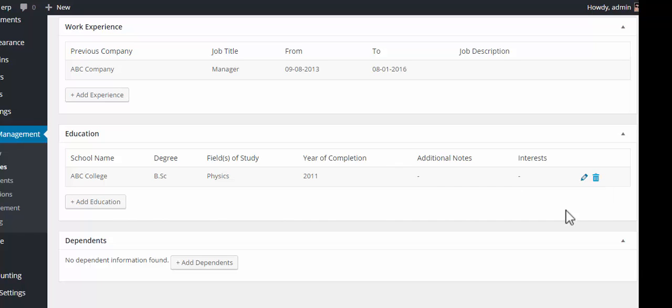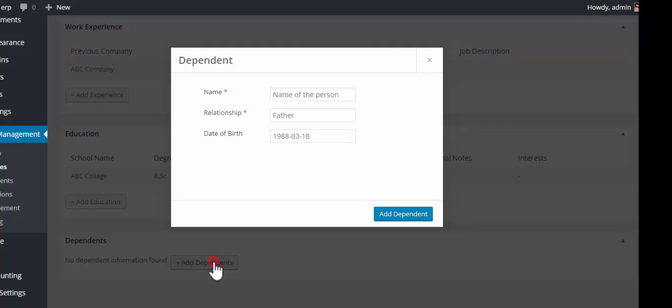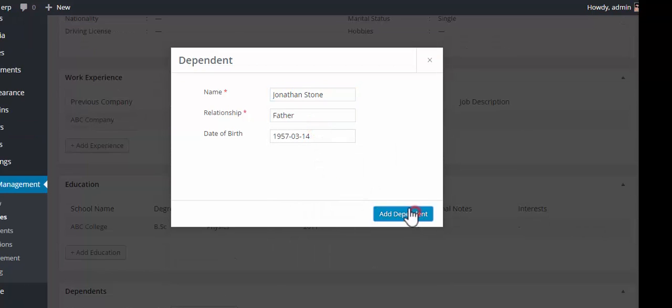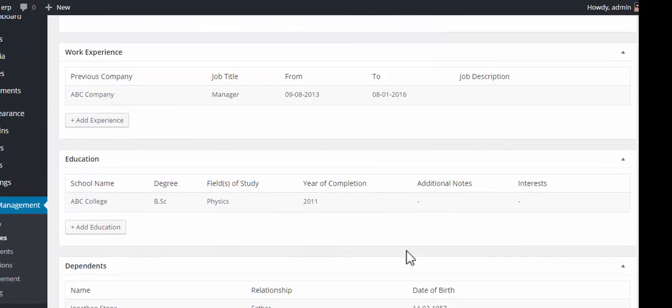Well, the next part is dependent. Choose add dependent, write down the name, relationship, and date of birth, and then add dependent. Well, everything has been done.